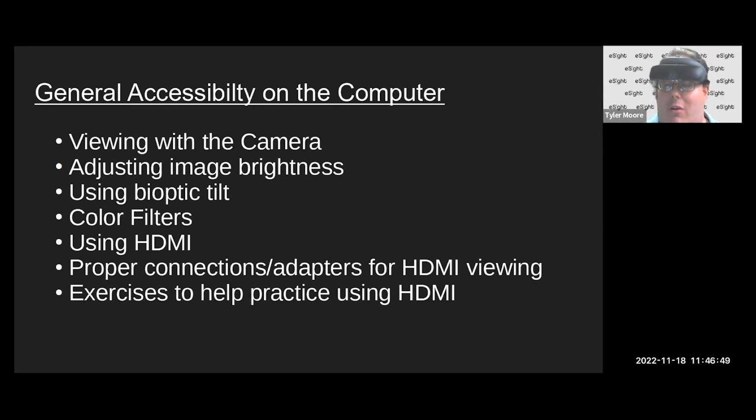So I do find the color filter can be helpful depending on the website. There's some websites I just personally like to put on my color filter, and I know it's going to be helpful to navigate it.